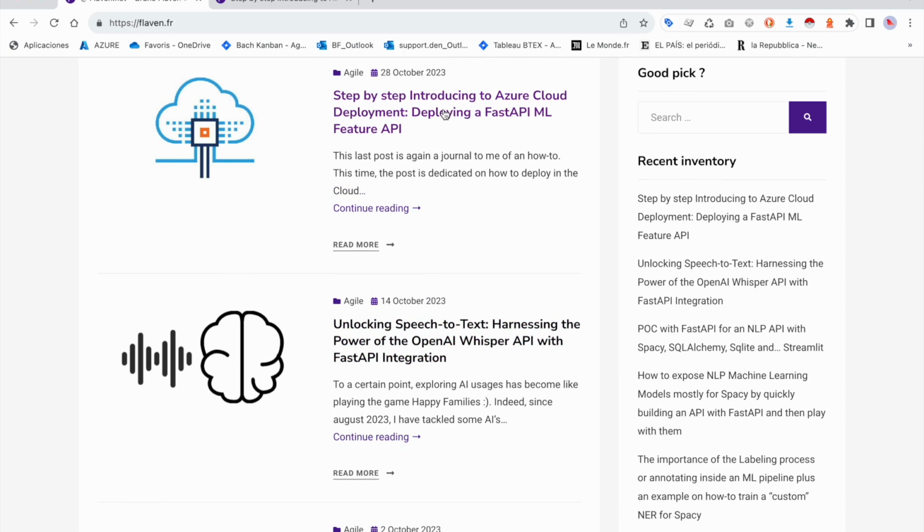And I was wondering how I can expose it through Azure, because I'm going to work maybe with Azure, but this is almost the same if you need to deploy on Google Cloud or on Heroku or on Amazon. Okay, so let's dive in directly.